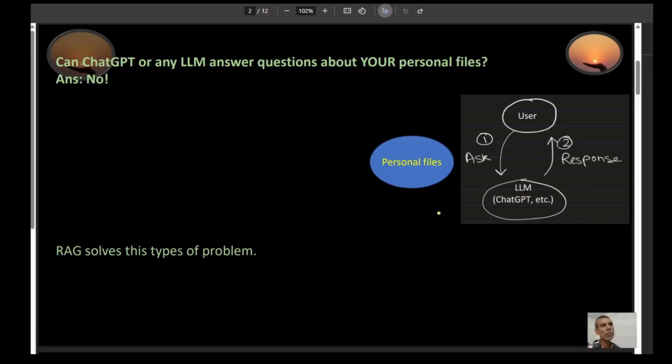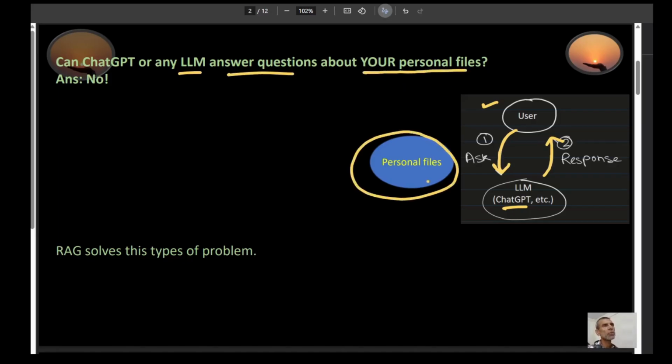At some point in your work you must have used a large language model. It could have been ChatGPT or any one of the tools. Basically, you as a user asked a question and the large language model responded back. Now, can this large language model, in other words ChatGPT, answer questions about your personal files? Let's say this is your personal files. Can it answer questions related to that? The answer is no. And RAG solves these types of problems.